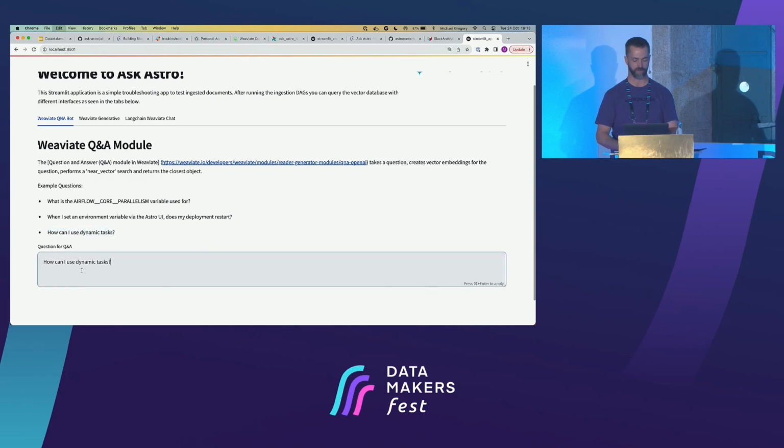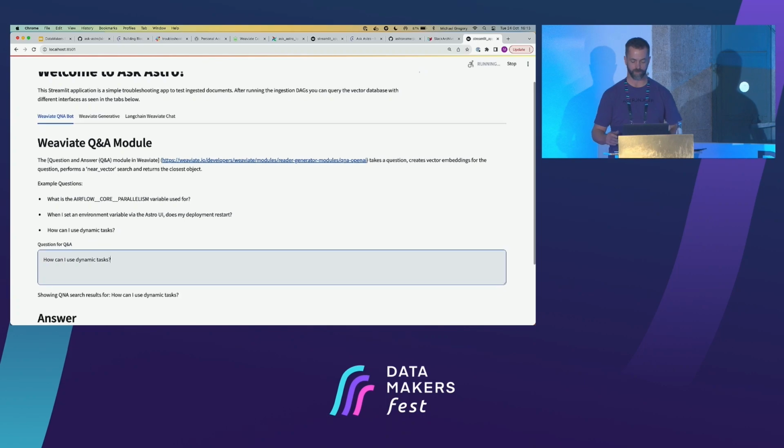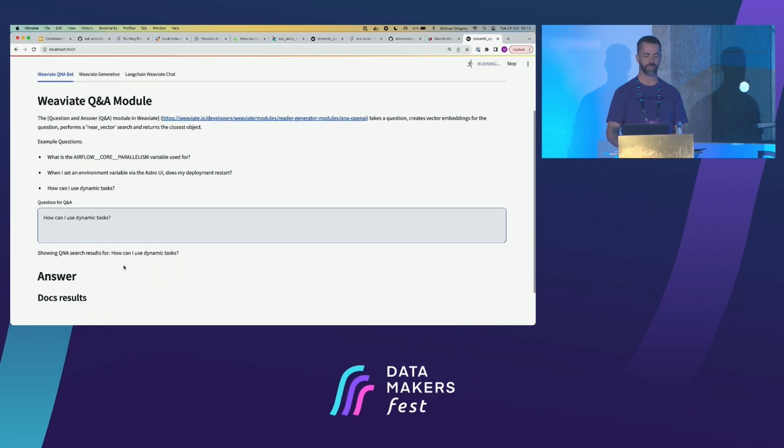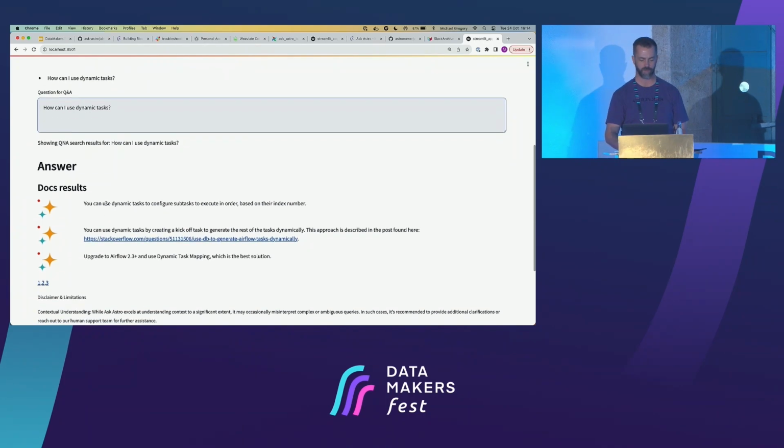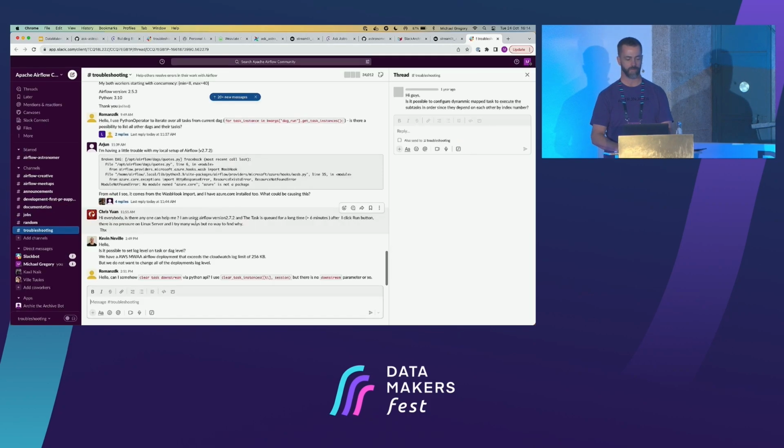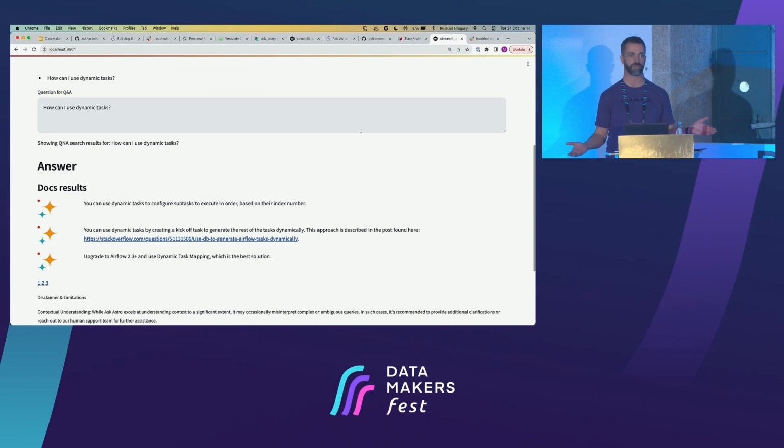So this is simply going to, it's Command Enter, I always forget. It's going to take this question, how can I use dynamic tasks? It's going to use the embedding model from Weaviate to vectorize that question, then do the similarity search. And it's going to find these document chunks, which were all related to my question, and the links to the actual documents are down here that you can see. So it's going to point me to, in this case, a Slack message that somebody provided for that. And so this is just Q&A. It's just finding which documents are the most related to that.